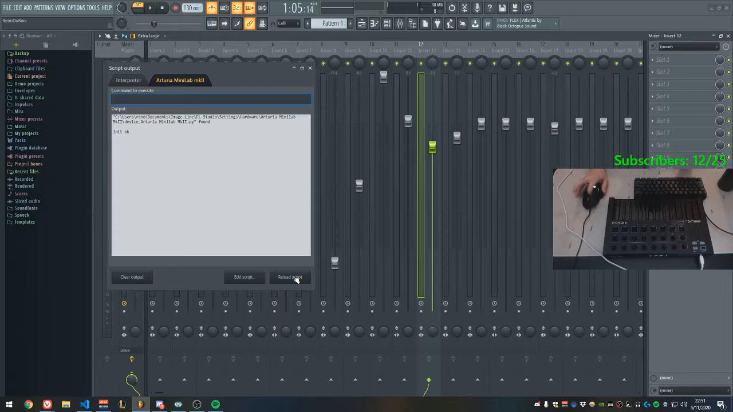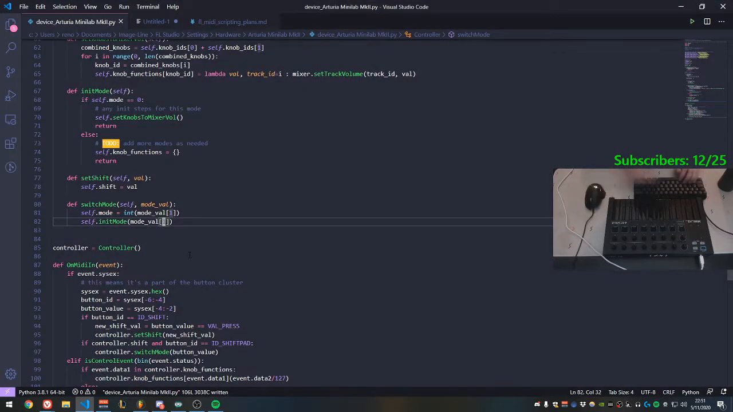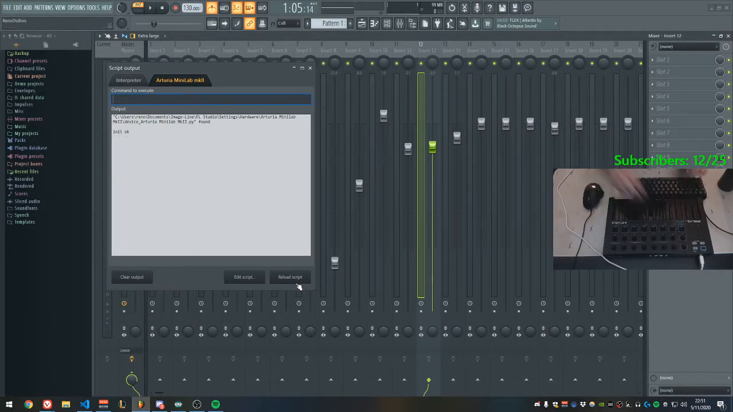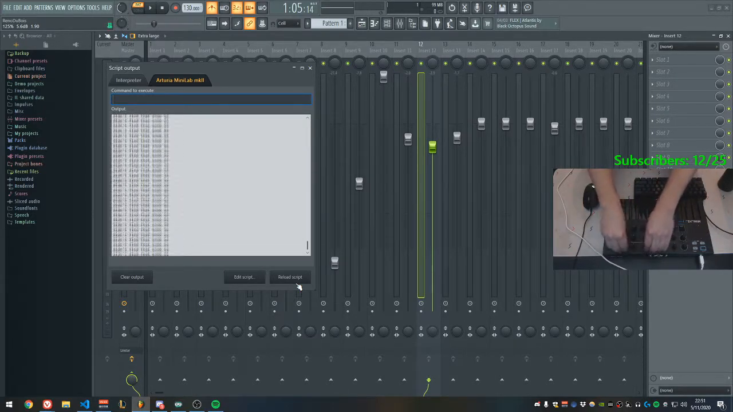So we reload the script. Knobs are working. Go to mode 0. Knobs are working. Oh, init mode takes one positional argument, but 2 were given. Oh, that's right. We just call init mode. I made that mistake again. Great, so cool. So reloaded, knobs are working, switch back to mode 0, knobs are working. Then if we switch to mode 1, knobs are no longer working.